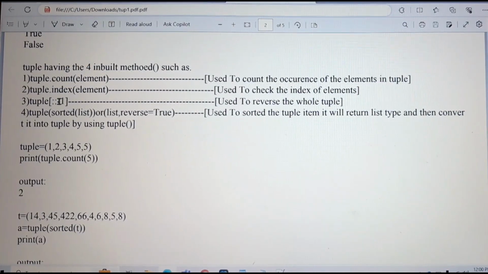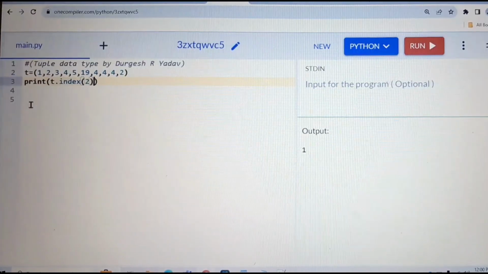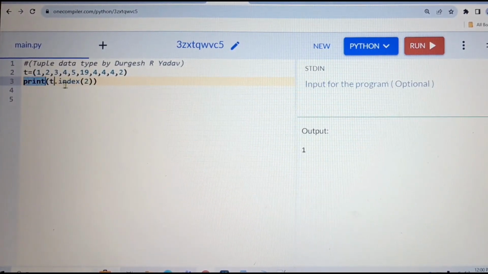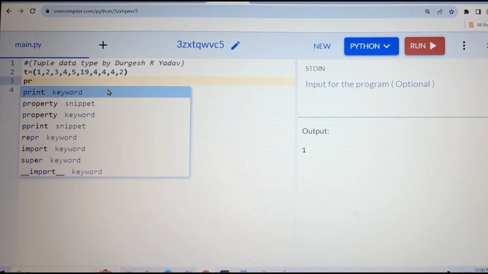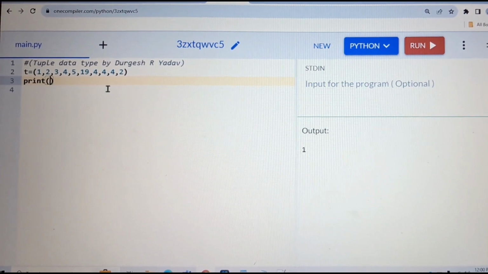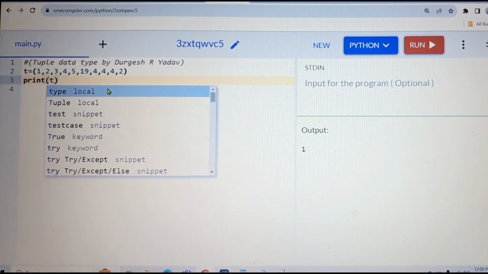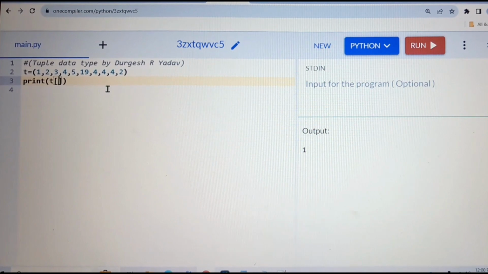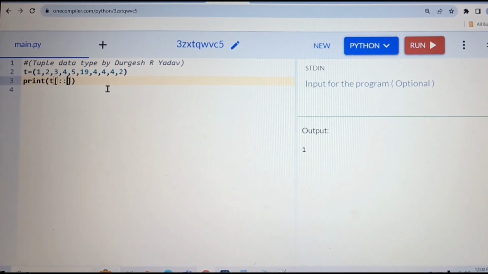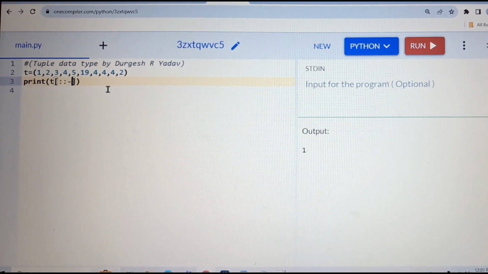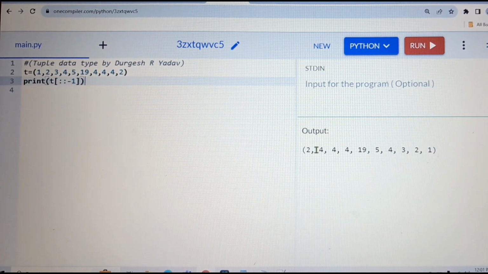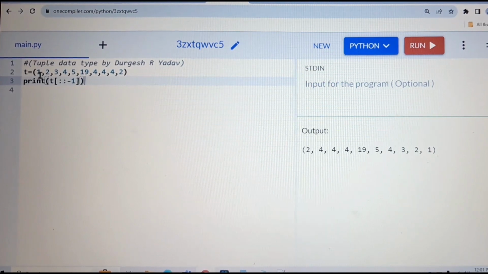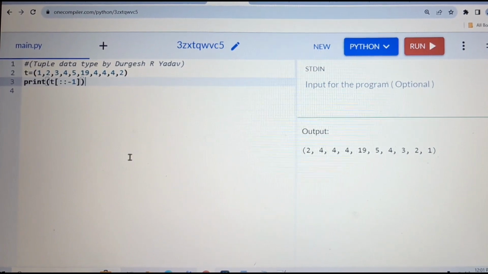The slice operator we have already seen, but let me show you once again how we can reverse the tuple with the help of the slice operator. Just like a list, here we need to specify the tuple name in which we are storing our items, then the slice with -1. Let me run. See, this is how we can reverse it, like 1 2 3 4 5 printing here as 5 4 3 2 1.